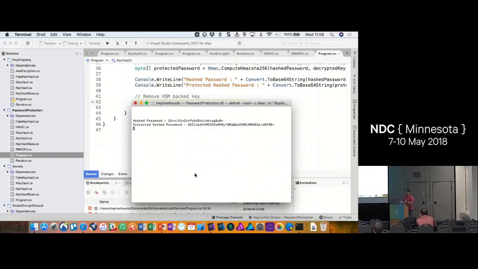So when the user logs in and we want to check the password, first of all we decrypt the local key, calculate the HMAC, and then we can also go and calculate the password-based key derivation function.